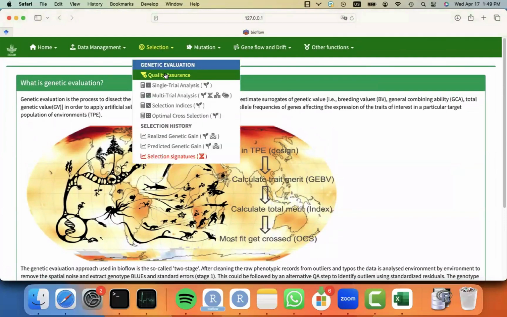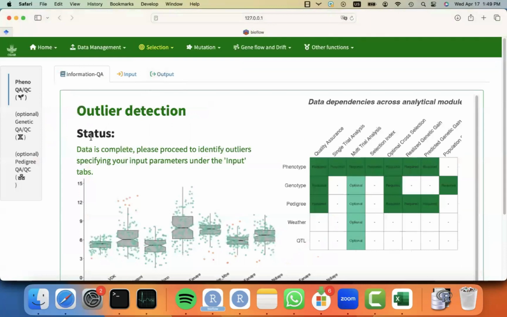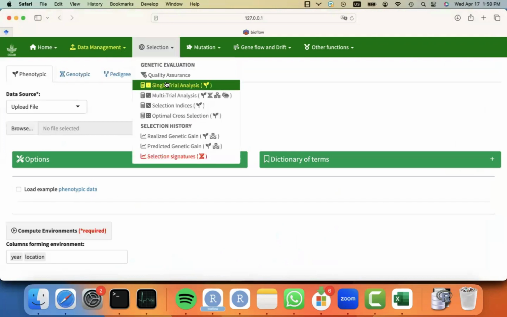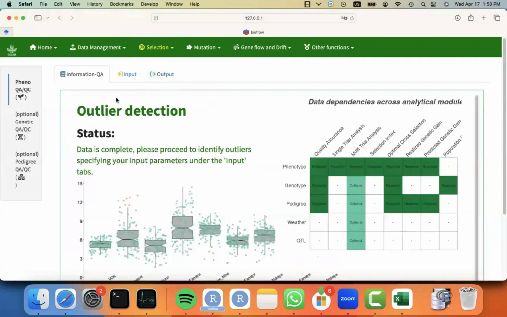But for now, let's move on and actually start doing the quality assurance for the phenotypic data set that we already uploaded. And if you just want to try the tool and you don't have phenotypic information, you can always load the example data set and do the matching as I indicated in the previous videos. Let's go back to the QA module.